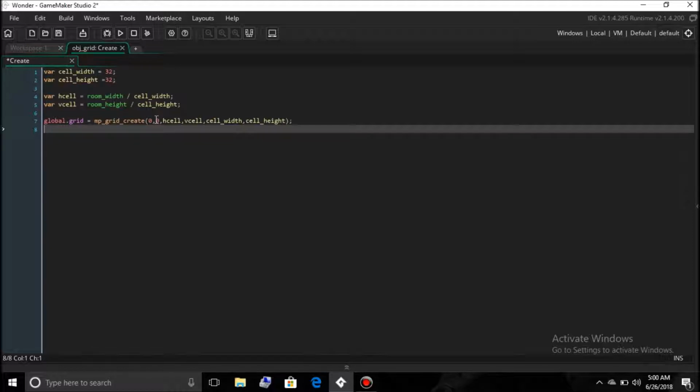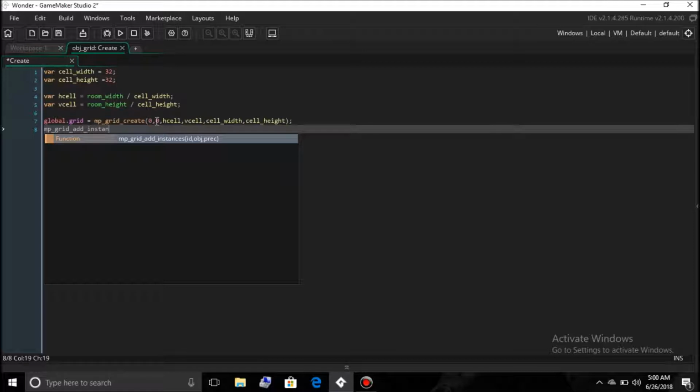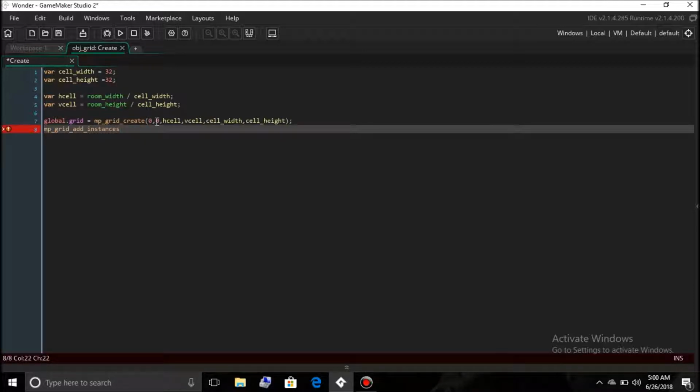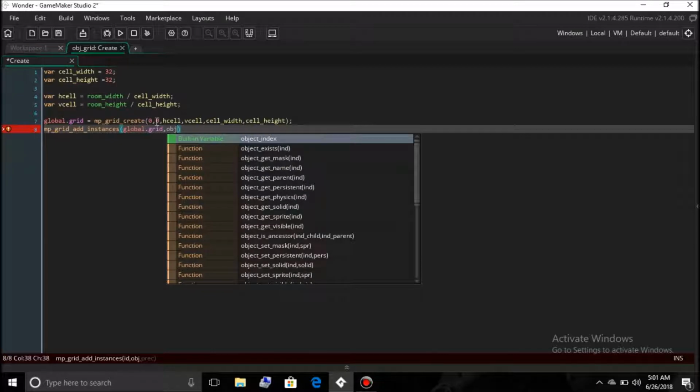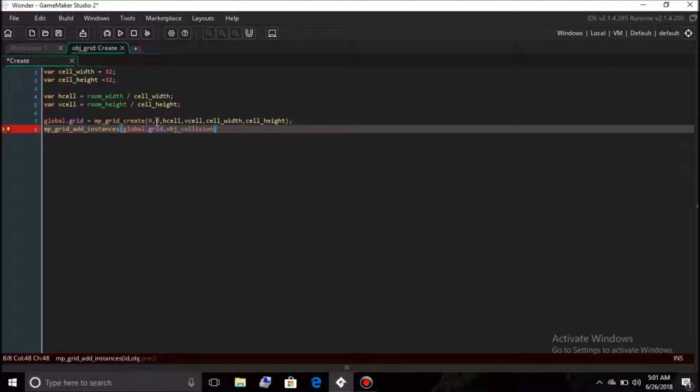The last thing we'll put in the create event is mp_grid_add_instances. It will be adding to global.grid what the enemy will collide into. If you guys have obj_wall, you should put it, but since I'm using obj_collision, I will put obj_collision and false. And yeah, I think that's it. That should be in the grid.